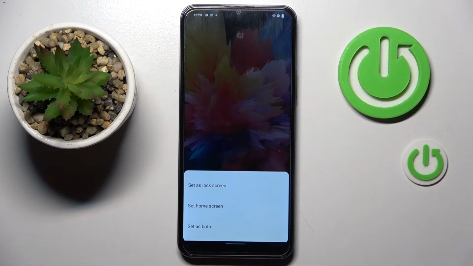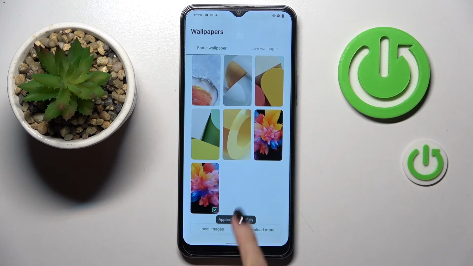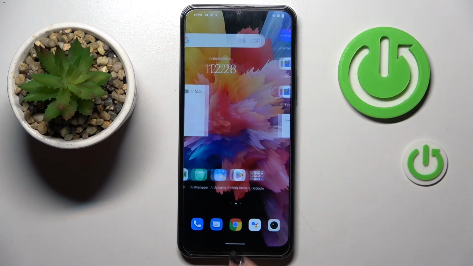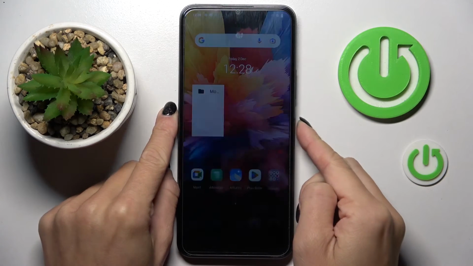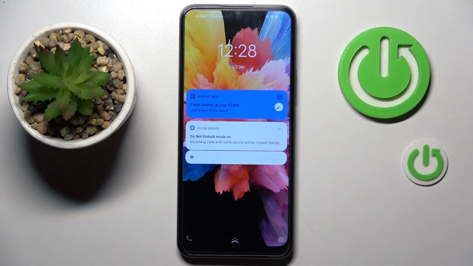Now it's time to decide if this picture is for your lock screen only, just your home screen, or both of them. I would choose both, and that's it. As you can see, from now on it has been applied and you've got brand new wallpaper and also home screen picture. So this is it, that will be all.